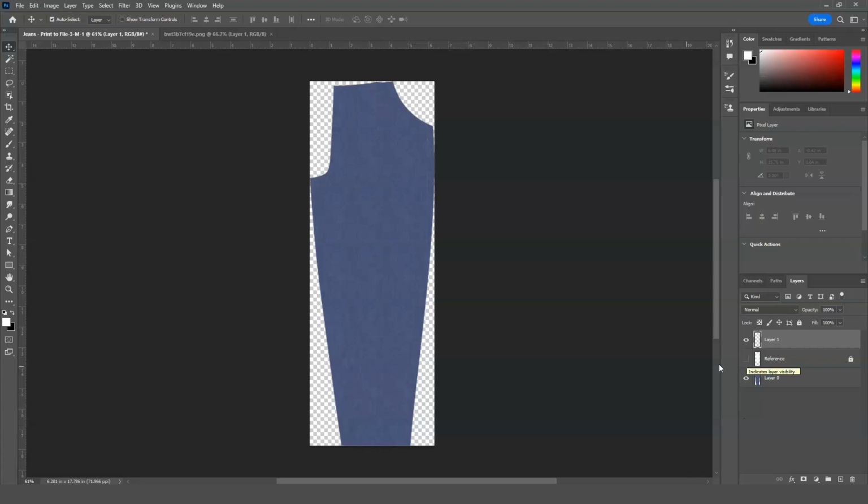Next, use the elliptical marquee tool. If you don't see the elliptical marquee tool, click and hold on the rectangle marquee tool. This will show the other options. Set the feathering to 20 pixels. Click and drag over the image to create a wide oval shape.